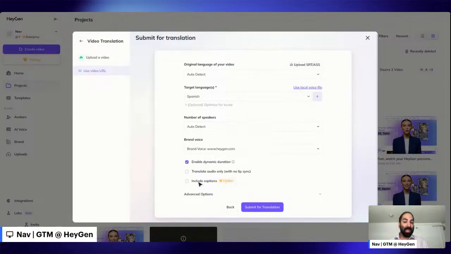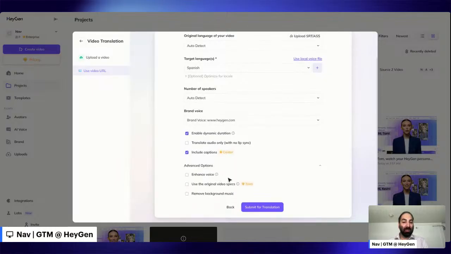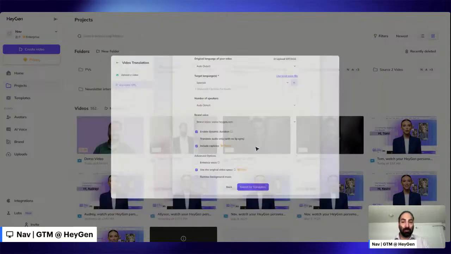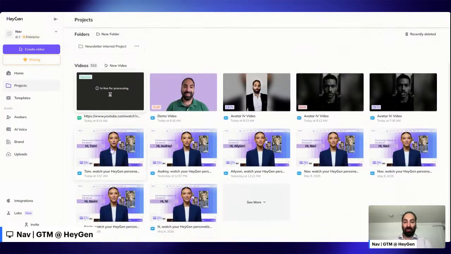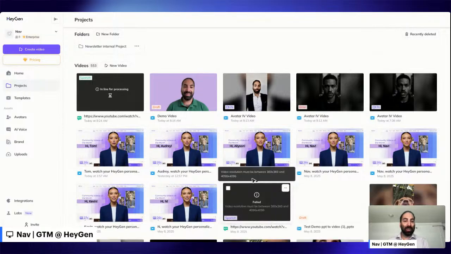If you have a creator plan or greater, you can also include captions. We also have a couple of different options that you can check out here. On team plan and above, you can use the original video specs, remove background music, or enhance voice. So we're going to go ahead and submit this for translation, but I've actually gone ahead and already created a couple of examples that we can look at today.